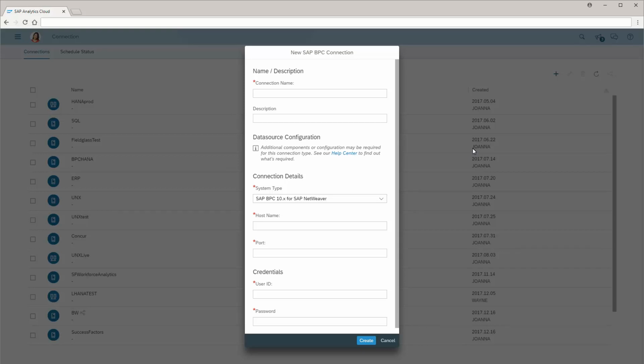First, we need to enter a connection name. And optionally, we can add a description. In the System Type area, we can choose between SAP NetWeaver, Microsoft Platform, and SAP BW for HANA. For this example, we'll connect to SAP BPC for Microsoft Platform.